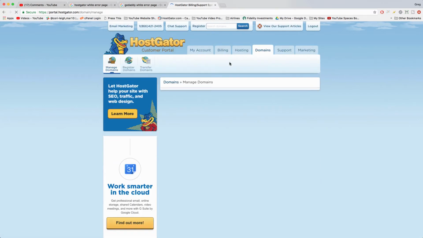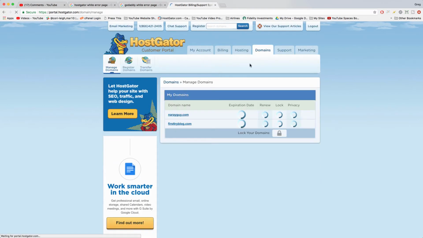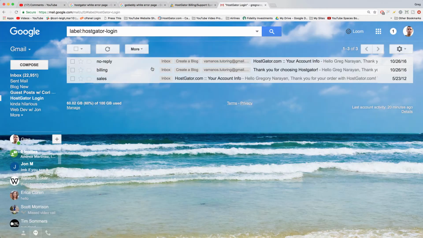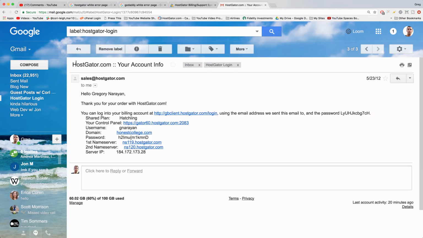Once you click on the Domains tab, just open the gear for the domain name you registered at HostGator. And then in name servers, you want to make sure that the first name server and the second name server of your settings right here match the ones that HostGator sent you in your email. And what we're referring to are the name servers from your account info email from hostgator.com, from sales, and it's just first name server and second name server.